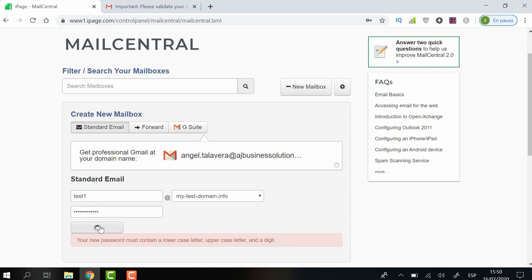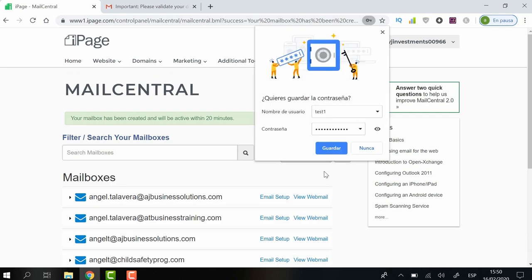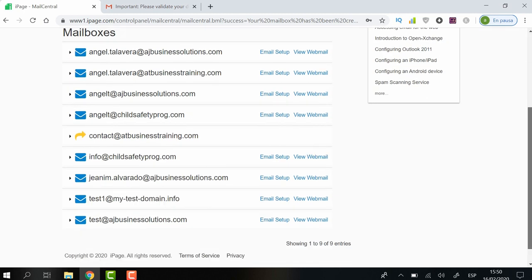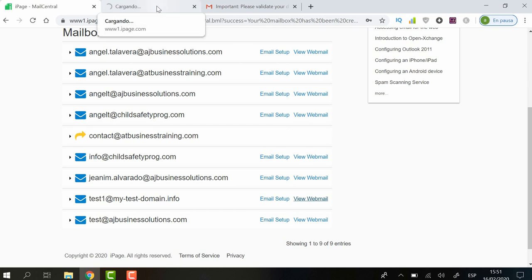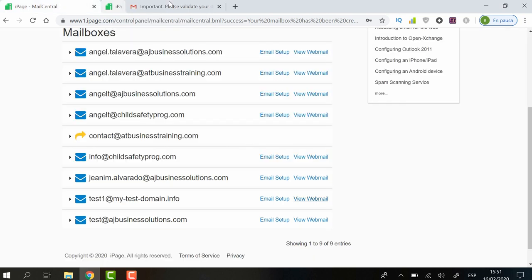Okay, you click here. Okay, you click here, and it's going to open your email. Okay, view webmail, and that's it. As you can see, your domain is here, and in your email you can create it with the name you want, and that's it. You can receive mails to your corporate email. Just like that.